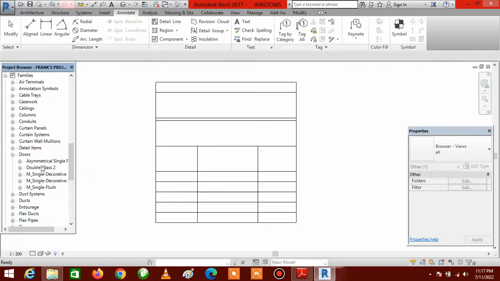For me, these doors, as you can see them here, the asymmetrical single is the door for my living room. This door, double glass two, I use it for the shop because I have a shop attached to the building where some things could be sold, a kind of store. I have also this decorative door one, decorative door two, and single flush. This single flush door, I used it for my toilet doors. The decorative two I use for my kitchen door, which is a security door, and the single decorative one I use for all my internal doors, which are wooden doors.